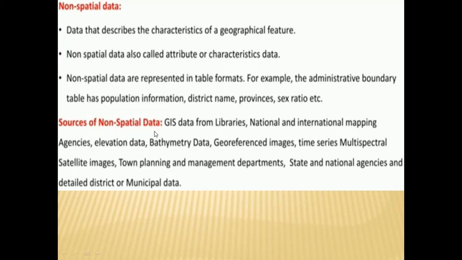Sources of non-spatial data: GIS data from libraries, national and international mapping agencies, elevation data, bathymetry data, georeferenced images, time series multispectral satellite images, town planning and management departments, state and national agencies, and detailed district or municipal data. It gives the detailed information of any area. That is called non-spatial data. These are all examples and sources of non-spatial data.